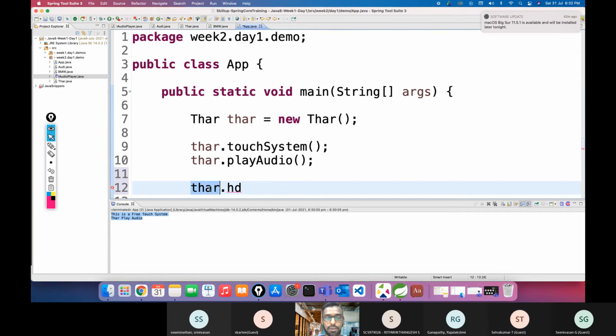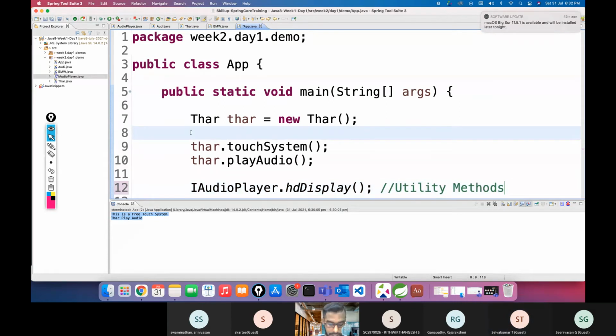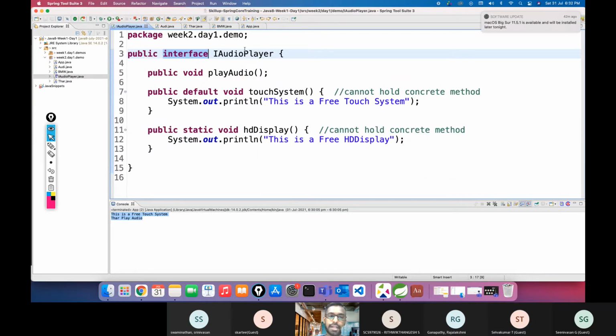What Tar and the others can do is they can use directly the name of the interface, AudioPlayer dot HDDisplay. It's like a plugin. So it is used as what methods? Utility methods. You can use them as utility methods. Okay. The static methods in interfaces are entitled to be used like utility methods for your existing applications or for new applications. In order to resolve some backward issues, it's better to have the static methods.